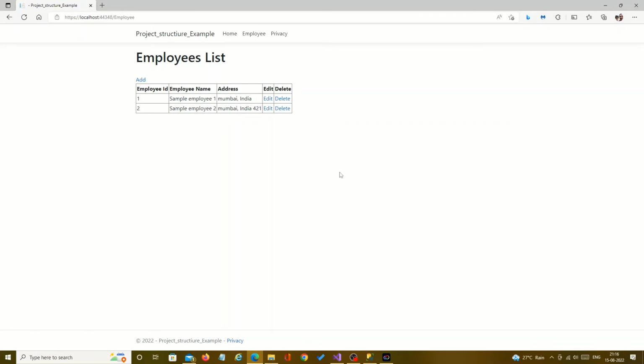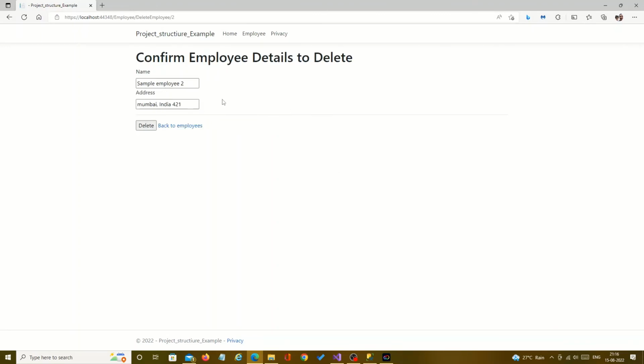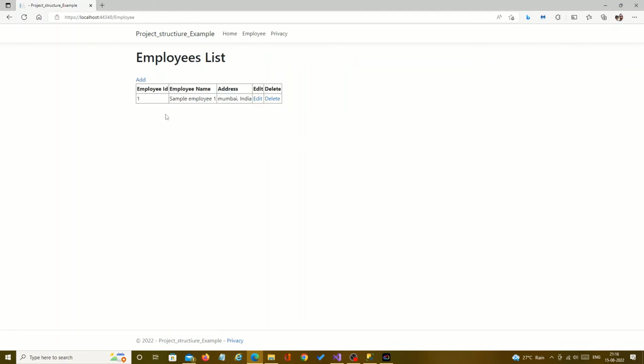Now we will test the delete functionality. For that we will just click on the delete button, confirm the record to delete, and click on the delete button. Then you can see that the record is deleted from the list page. So this is how you can do a CRUD operation using Entity Framework in a .NET Core MVC application.